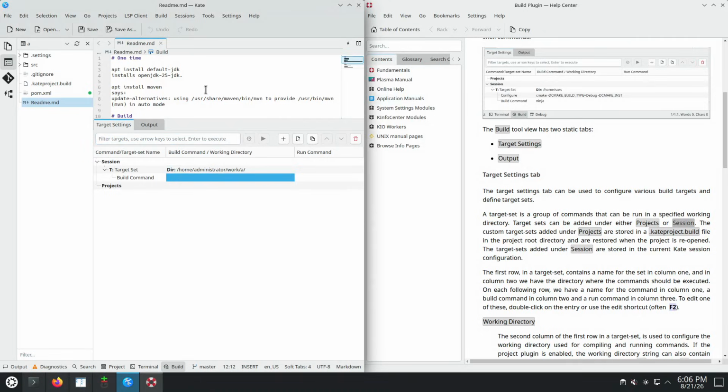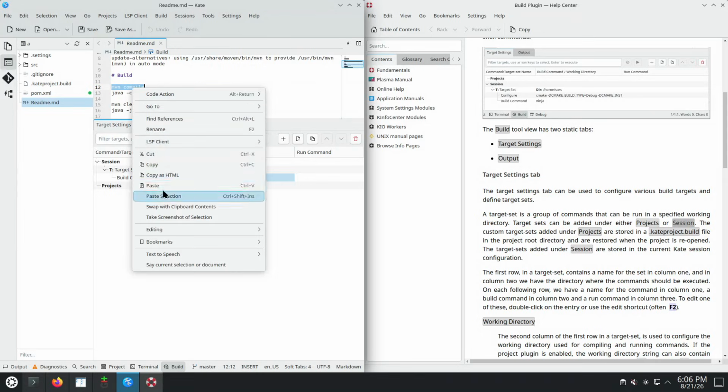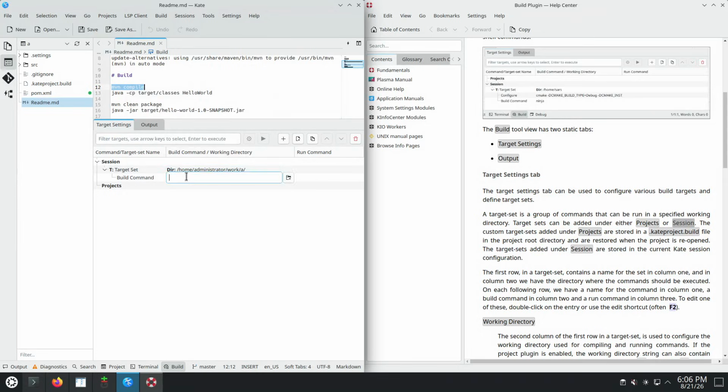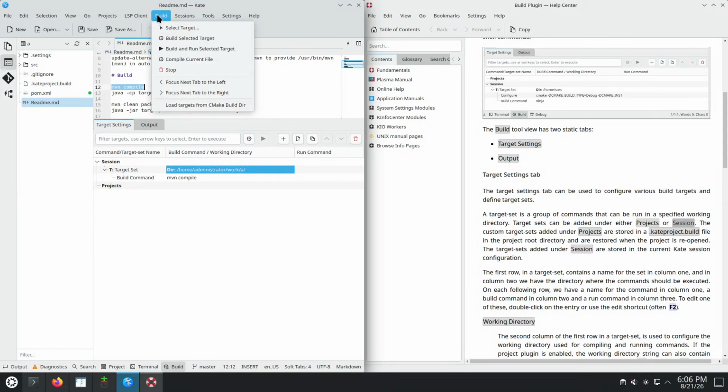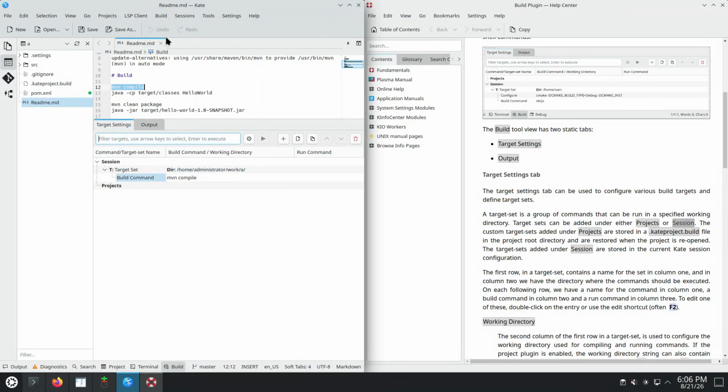And we'll put the build command, which is mvn compile. And that should be it. Now we have a session target that we can actually start. Let's see how we do that. The Kate main menu, build, and then select target. There's nothing to filter in there. Build selected target.